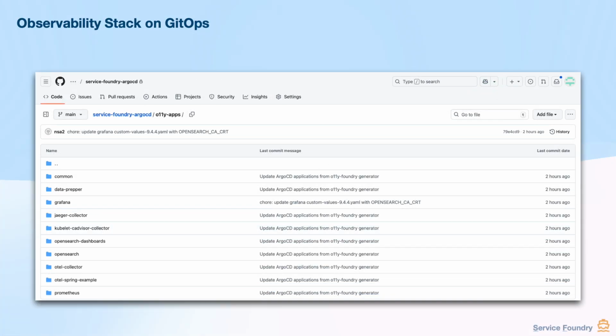After clicking the Enable Observability button, all required Kubernetes manifest files are automatically generated by the Service Foundry builder. What you're seeing here is the Git repository, where those manifests have been pushed. Each folder corresponds to an observability component, like OpenSearch, Grafana, Jaeger, Prometheus, and more. This Git-based approach ensures everything is declarative and fully GitOps compliant, making it easy to track changes, manage versions, and promote consistency across environments.